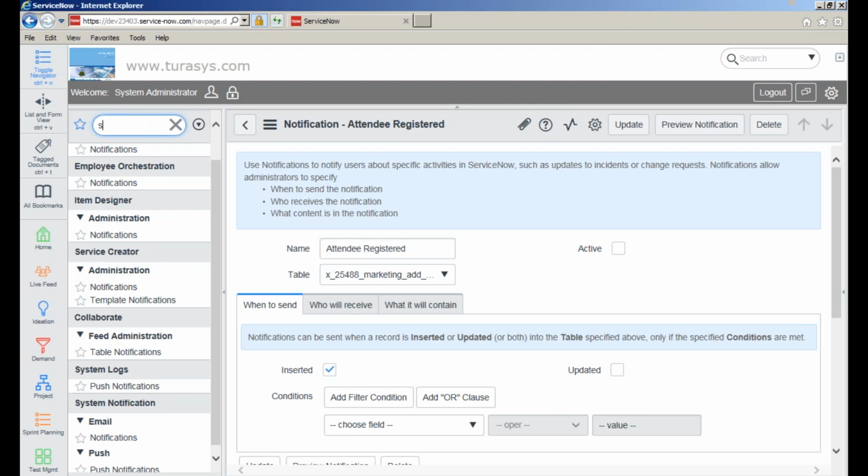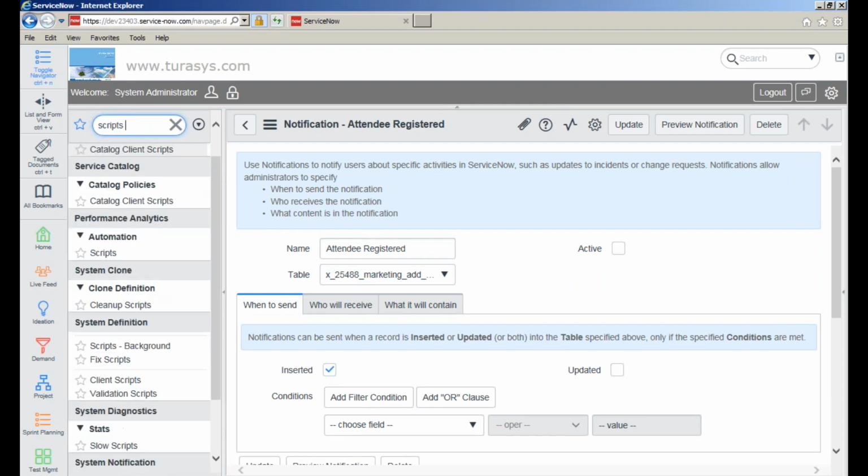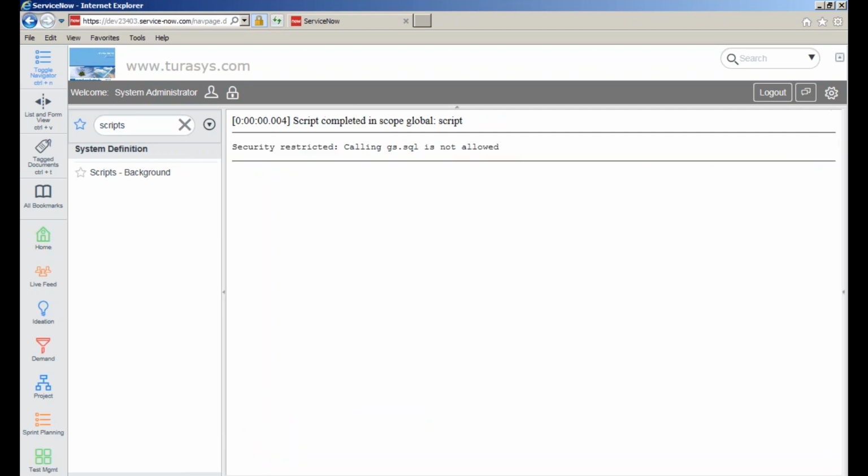So let's try doing this. We go to scripts, scripts background. So if you try to run this, then all the tables will be deleted instead of it delaying, right, Rahul? Not all tables. Let's try this. I'm doing gs.sql truncate this table.